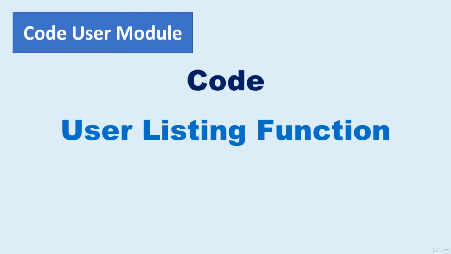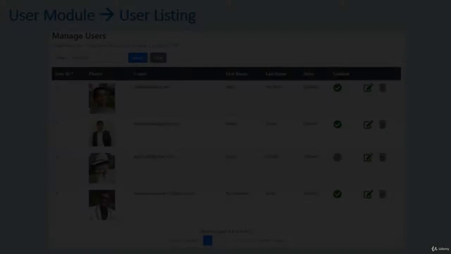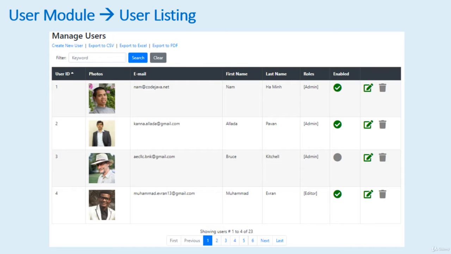In this lecture, we will code the user listing function of the Shopme admin application. The user listing function allows the admin to see all the users of the Shopme admin application in tabular format like this, with the columns user ID, photos, email, first name, last name, roles, enabled, status, and the action buttons for each user, edit and delete.